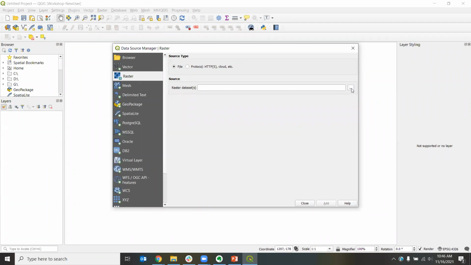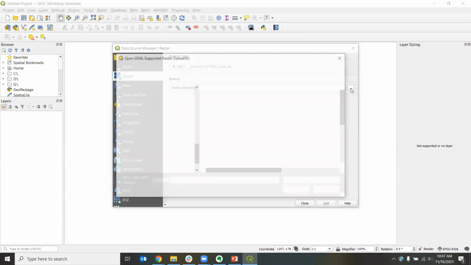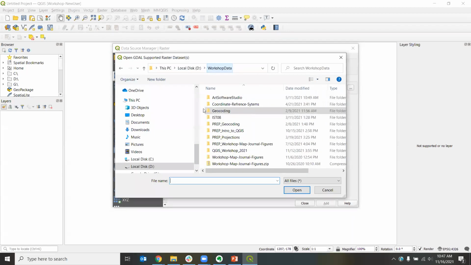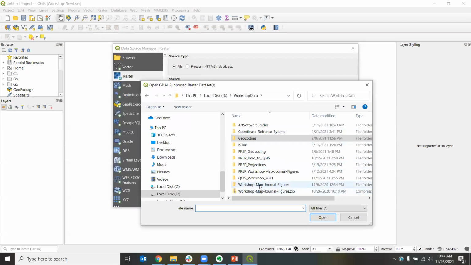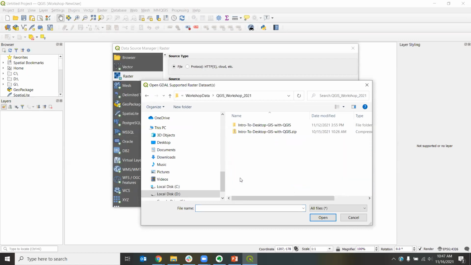Okay, so now I'm going to load data. I'm going to click on this three dots button over here on the side to navigate because I don't want to write out the path in there by hand. So I'm going to click browse. And now I'm going to navigate through my computer and find where I stored that data. So I put my data in this folder.